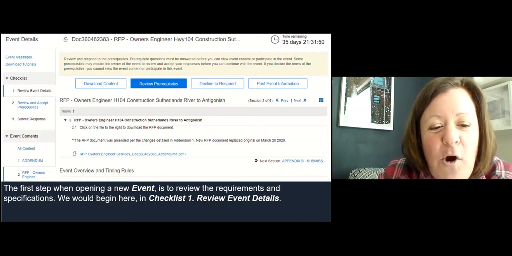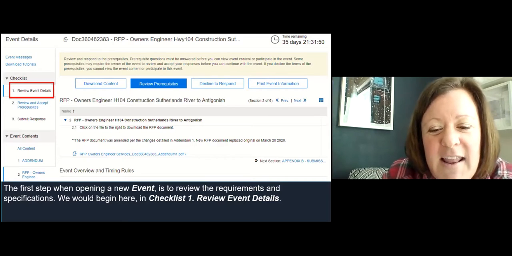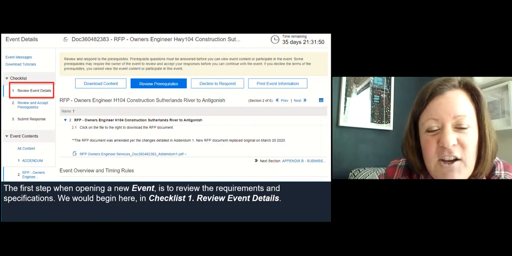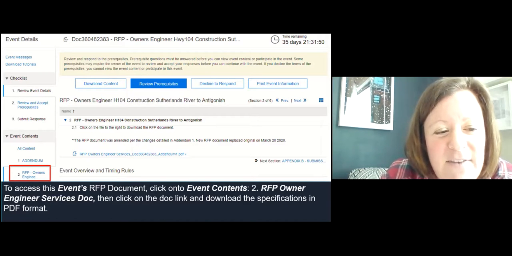So the first step when opening a new event is to review the requirements and specifications. You would go to checklist item number 1, and that's going to be opened right away as soon as you log into an event. To access this event's RFP document, you're in event details, or checklist item number 1, review the event, and you're also going to open up this event's event contents number 2.